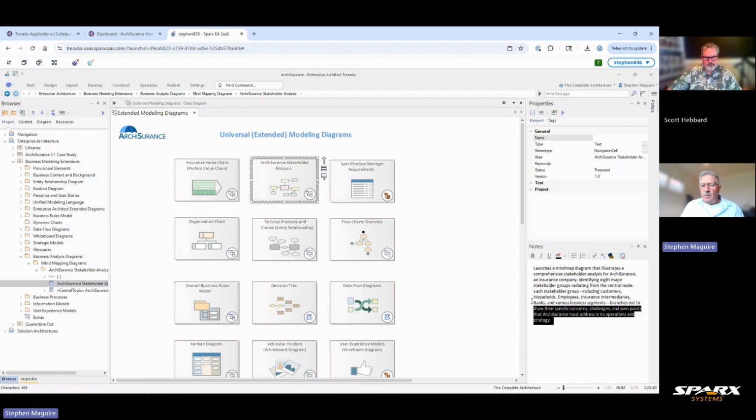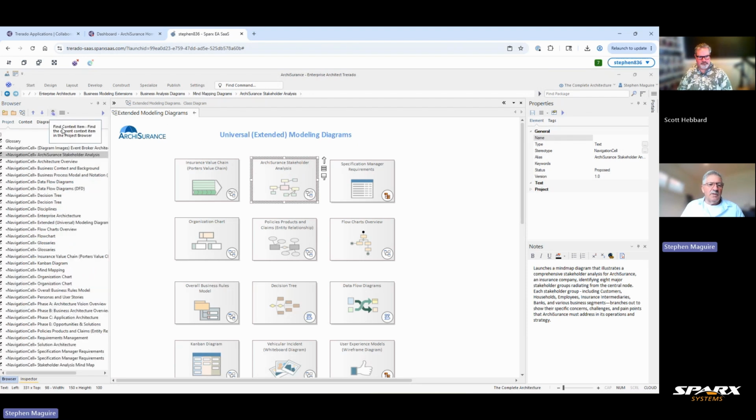I'll just copy these notes because, as you know, I'm very particular about notes, and rather than typing them in again. So this isn't the diagram itself. This is a navigation cell, so I can find that in the browser again. So that's the context element. And as you said, it applies to different things.